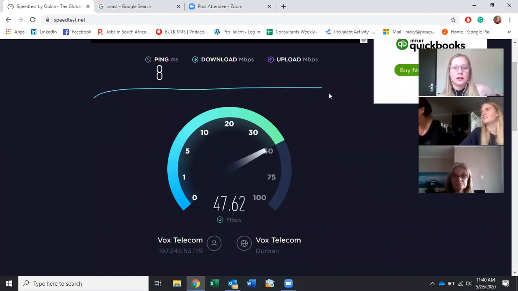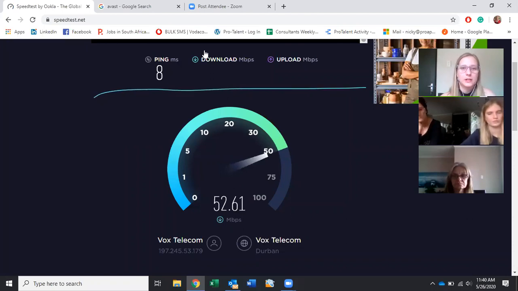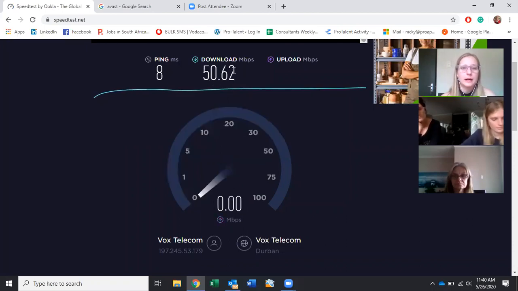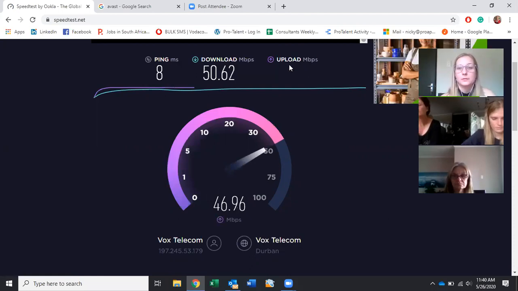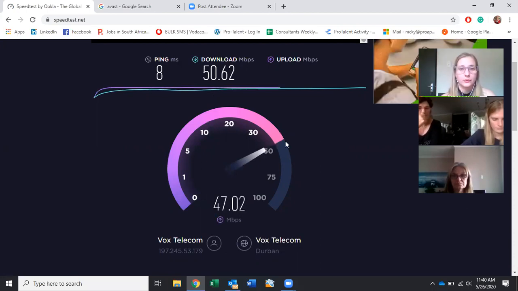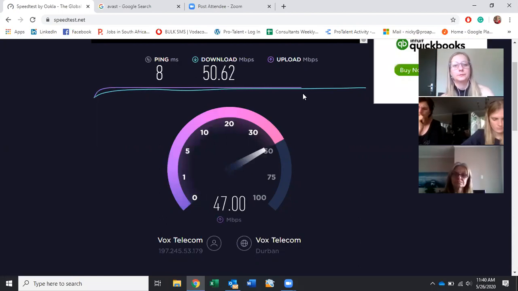Okay, now it's measured my download speed to 50 megabytes per second, which is actually really, really fast. So that's great. And now it's measuring my upload speed. Okay, upload speed's also around about the same, which is super duper fast. Actually, we've got really good internet connection here.